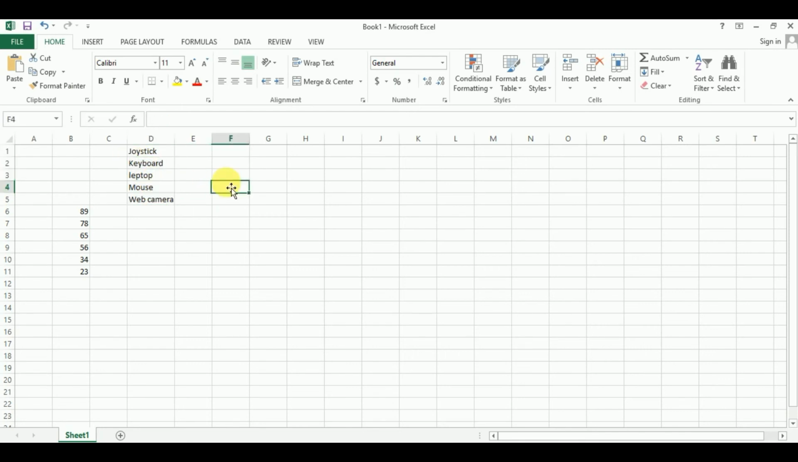You can see this column is alphabetically sorted, and this column's values are sorted largest to smallest. You can see 89 is largest, then 78, 65, 56, 34 and 23. Then click the add level button to add the first sorting level. From the sort by drop down, select the first column you want to sort. It is the same process we already used for sorting data in a worksheet.